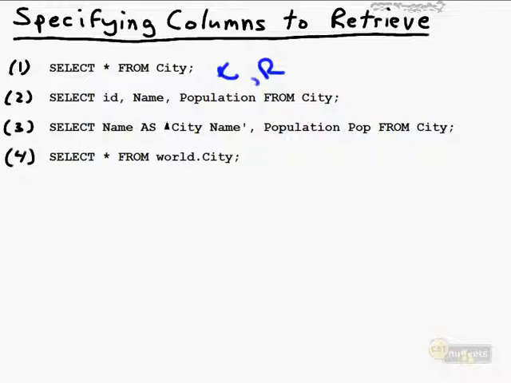Now again, as a point of review, the neat thing about this is that we can, A, pull back a subset of columns instead of all of them, and B, just as importantly, we can specify the order. In other words, if I wanted to see name, population, ID, all I would have to do is order those appropriately in my select statement.